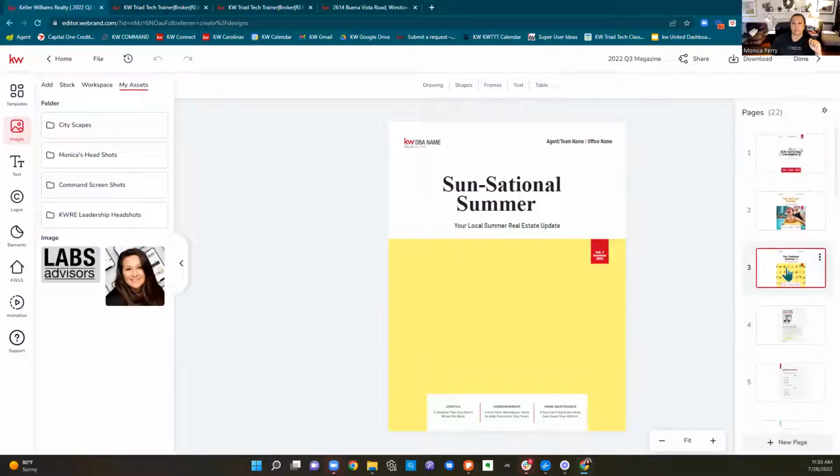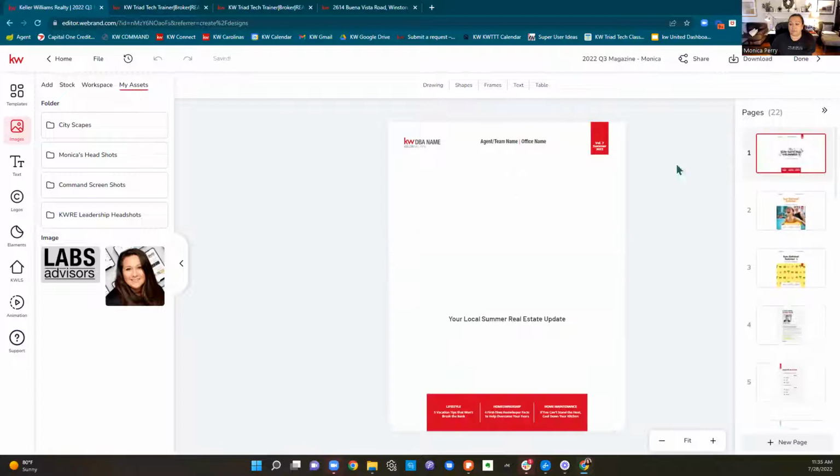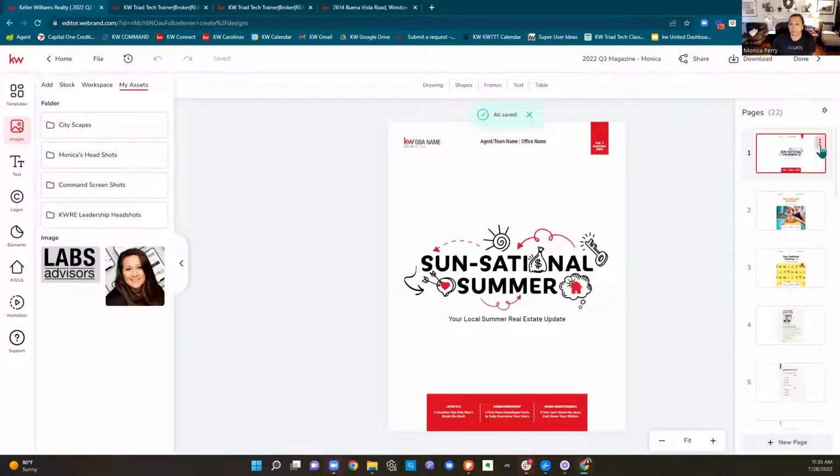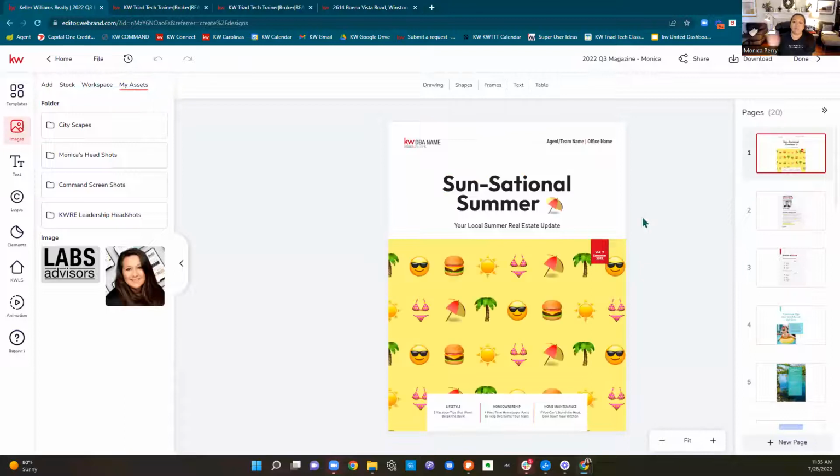Okay. So maybe I want to rename this and say that this is mine, so I know that this is the one I'm editing. Which cover do I want to use? I don't want this one, so I'm going to delete it. And maybe I want to use the emojis, even though she's really cute. I want to use this emoji one. So I've deleted the pages I don't want, and this is the page that I do want.